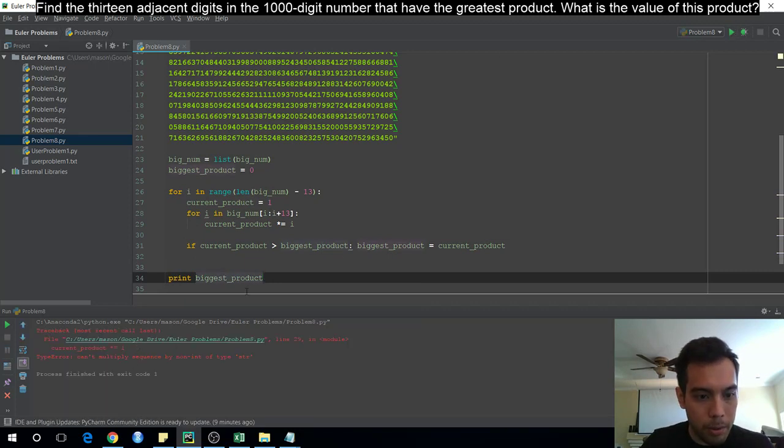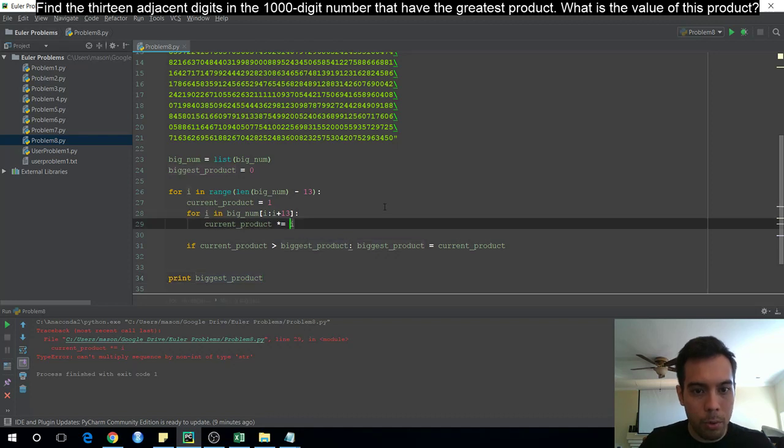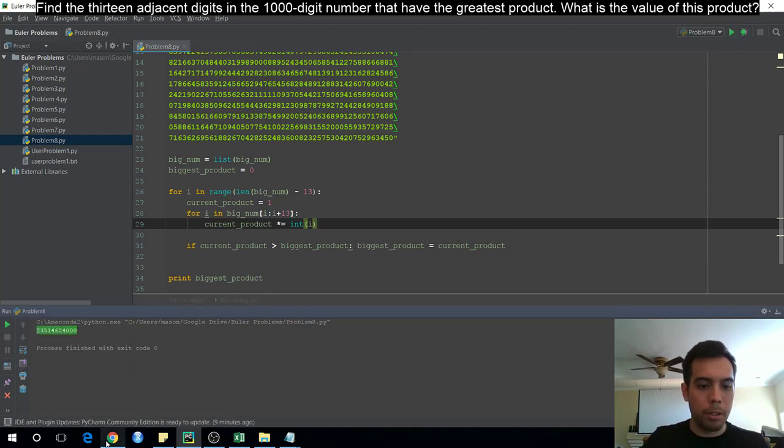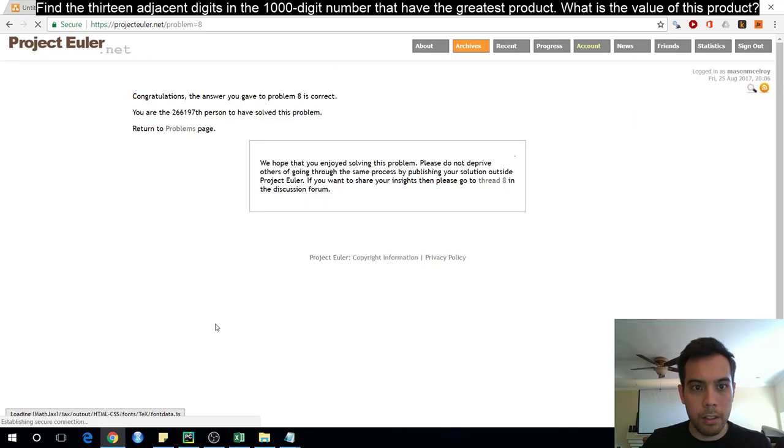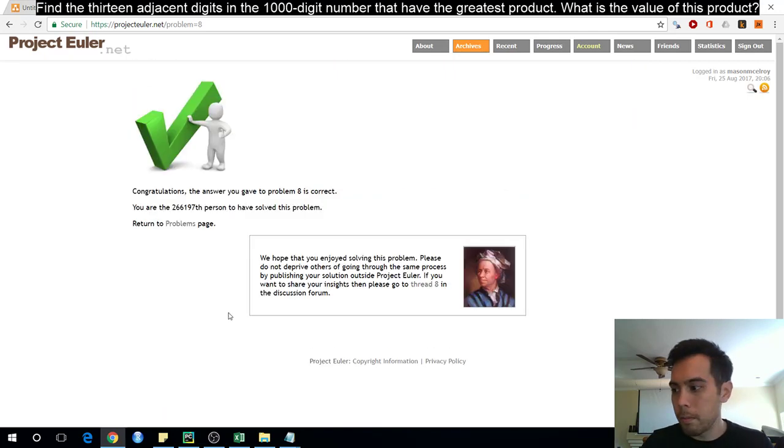Oh, not so simple. Oh, we didn't convert it to an integer. Ooh, big number. Let's see if it works. 53727. Check it. We got it. Simple. Moving on.